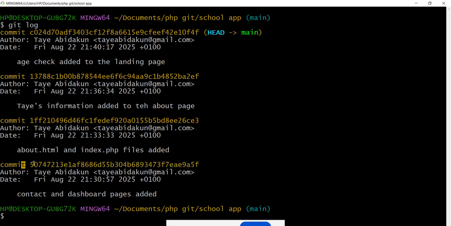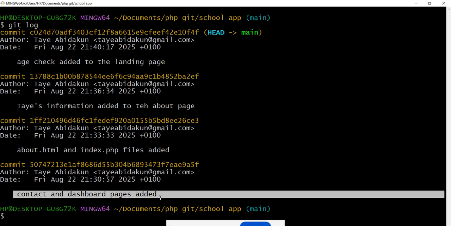This is the commit ID of the first commit you made. Here is the commit ID of the second commit we made. Here's the commit ID of the third commit we made, and here's the commit ID of the last commit that we made. So I want to switch my application back to the state it was when contact and dashboard pages were added. And that is why I said your commit message should be as descriptive as possible so that you're going to know what you did at that point.